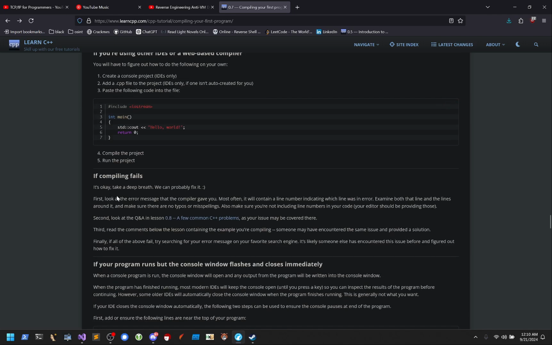Okay, if compiling fails, it's okay to take a deep breath. We can probably fix it. First, look at the error message that the compiler gave you. Most often, they will contain a line number indicating which line was in error. Examine both that line and the lines around it and make sure there are no typos or misspellings. Also, make sure you're not including the line numbers in your code. Your editor should be providing those.